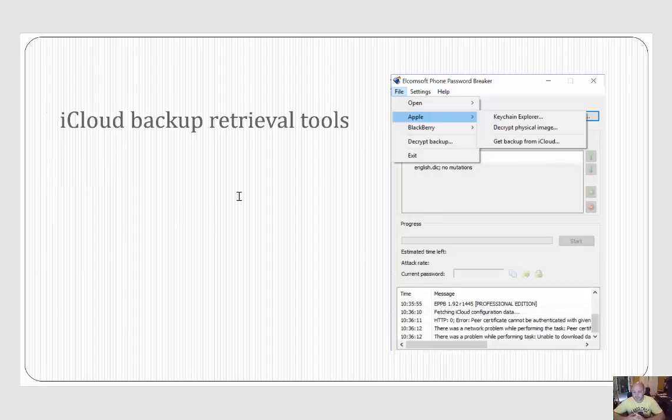And earlier I mentioned you could actually use an iCloud backup, right? So there's actually tools. This one's by Elcomsoft. This one will do a few things. It'll help you crack an iTunes backup. So if you've got a password on there, you can do a dictionary or a brute force attack. It's actually a fairly flexible tool. You can decrypt the iTunes backup if you don't know the password.